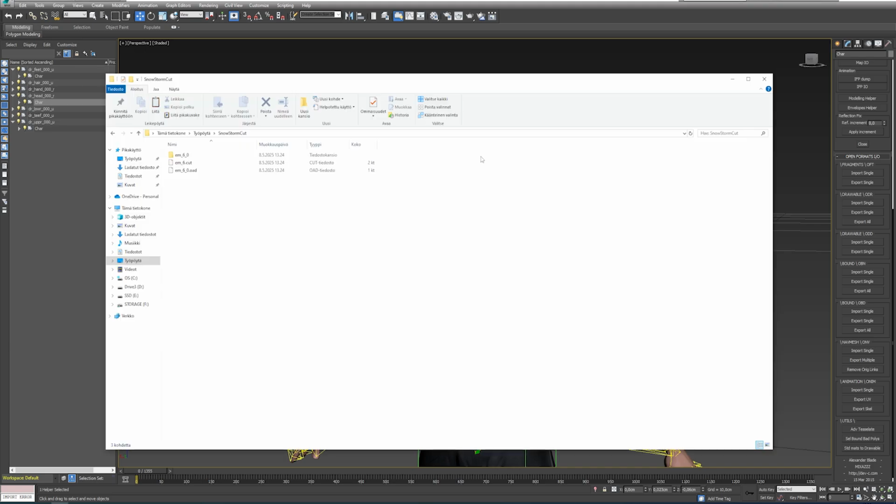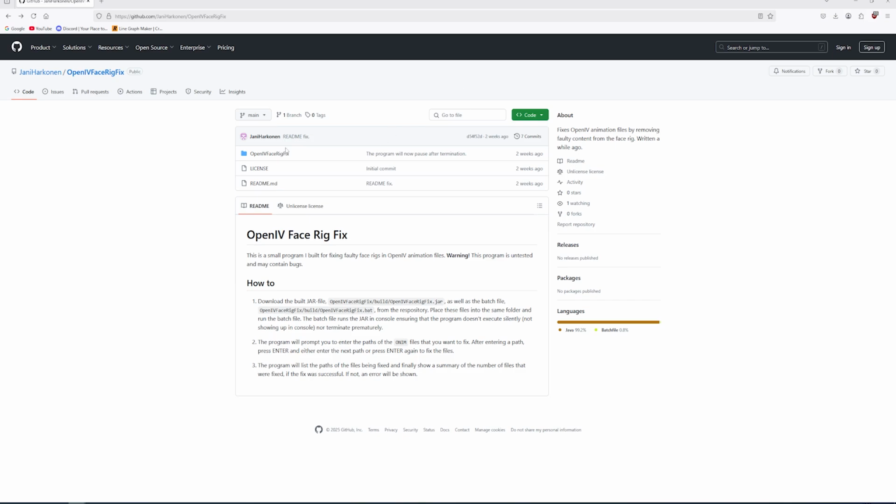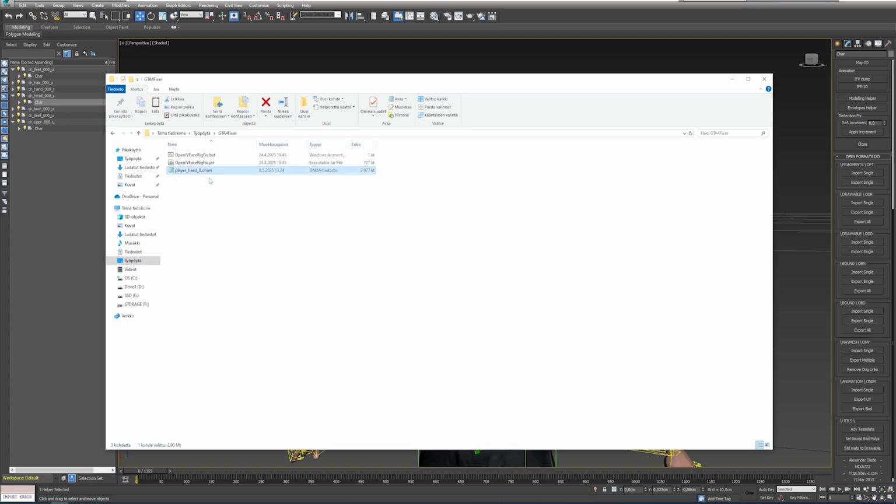To fix this, locate the head animation file. Here I'm trying to import the player animations, so I'm interested in this player_head animation. Next, download this fixer program that deletes all the unsupported blocks of data from the animation file. I've already downloaded mine, and I have the copy of the player head animation file there.